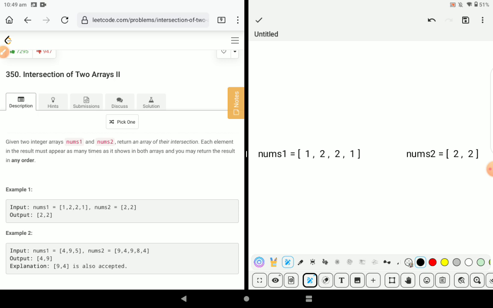Each element in the result will appear as many times as it is shown in both the arrays, and you may return the result in any order. Means it's not necessary to return the result in ascending or descending order. Any order you can print the result. So basically we have been given the two arrays nums1 and nums2.